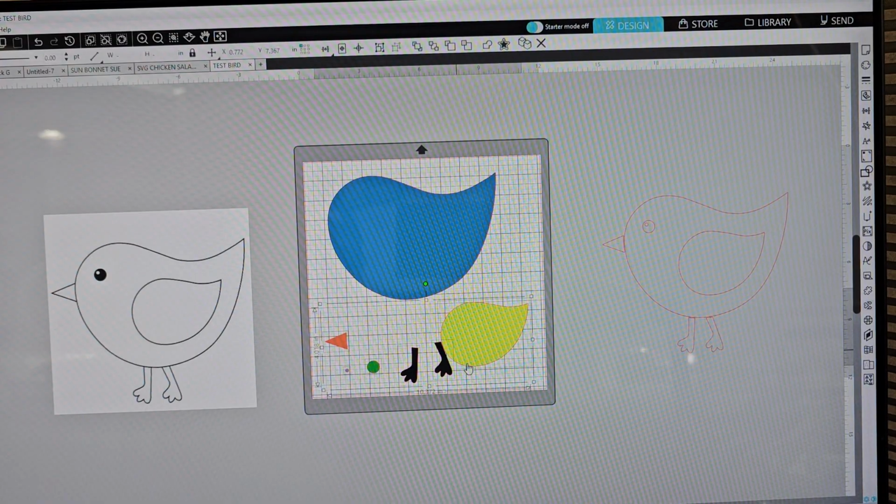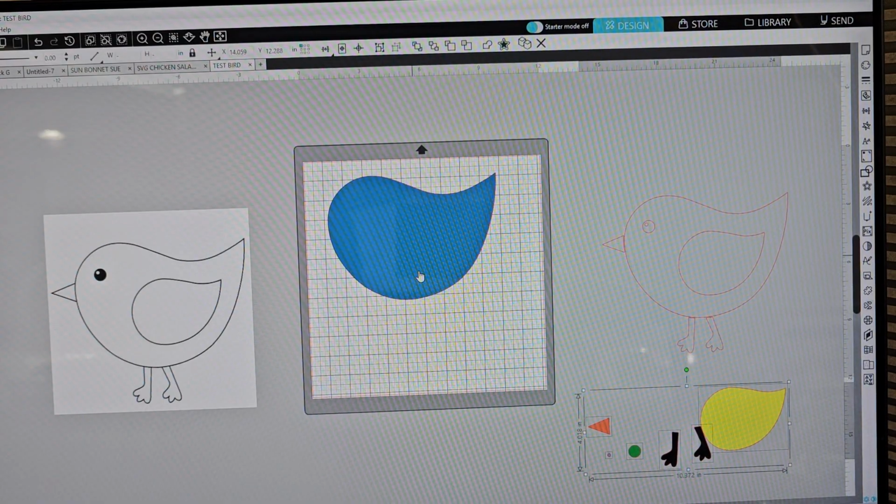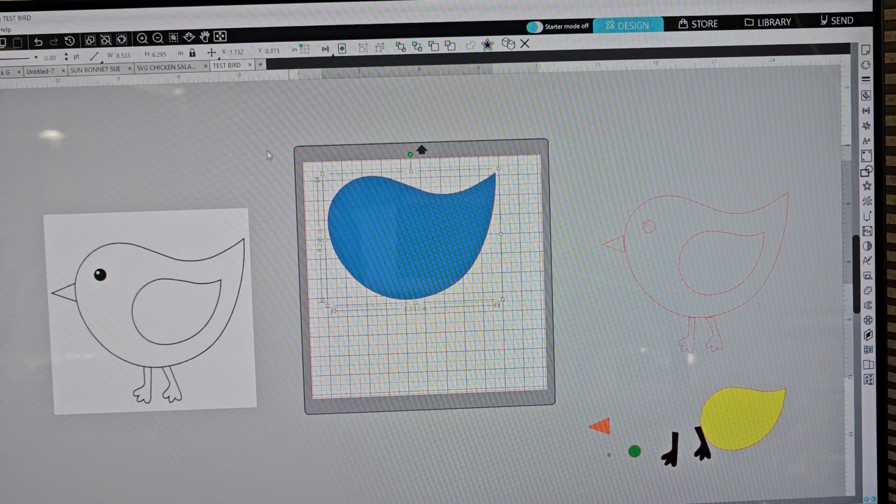Okay, let's move these pieces out of the way. So we want to cut out his body. We'll count across, which brings us to 10, and then we'll go down, which brings us to 8.